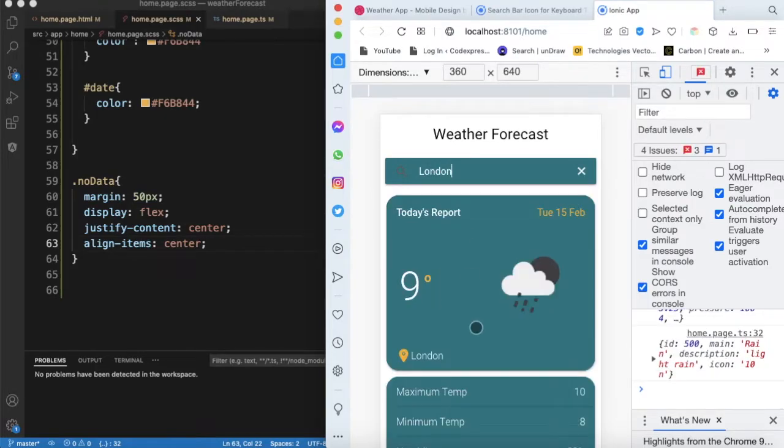So let me search now. Then we have results. It will show right there.